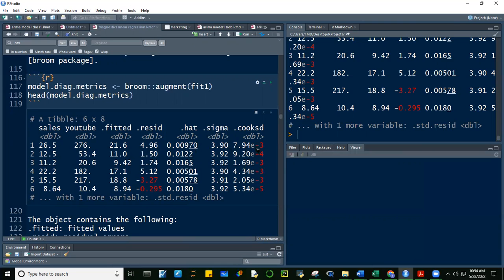Tapos let me just discuss this with you. Yung Cook's distance, guys, ginagamit to for determining whether your observation is an influence point, no? Sabi natin kapag influence point, ang pinapakita sa atin kung that data influences the coefficients. Kung tanggalin natin data na yan, malaki yung magiging difference dun sa coefficients natin. Okay, so that's for generating this.